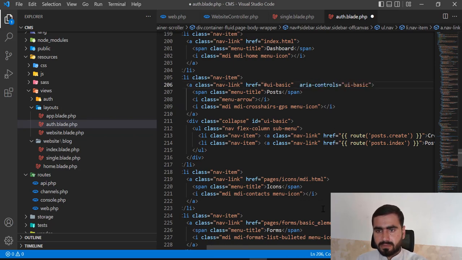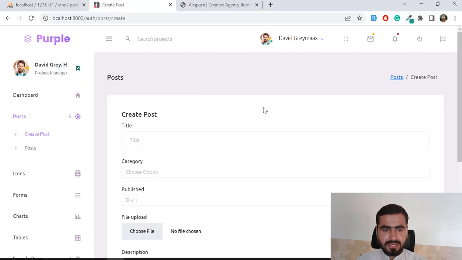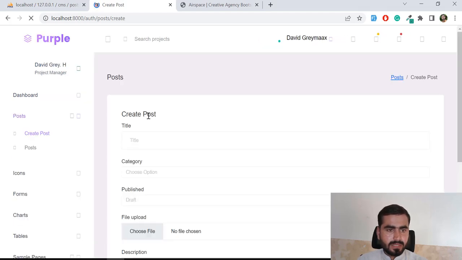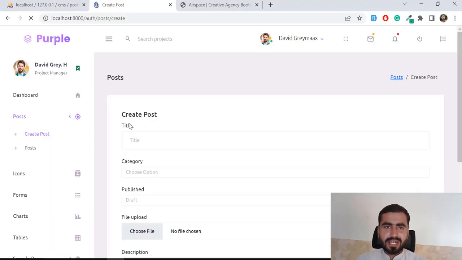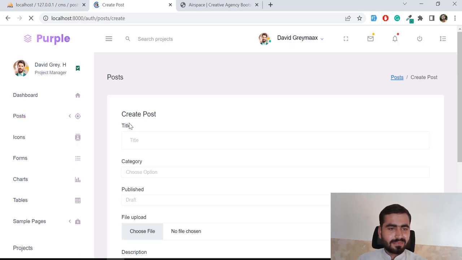I don't need this one. I'm removing this area control UI basic. Maybe this one is responsible. I'm not sure, that's why I'm doing this, giving it a test and finding it out. Okay, but it's still opening this. Let's make sure UI basic, and I think this one is opening this because it's linked with this UI basic. Now let's give it a try. If it's not going to work, we will fix this issue.